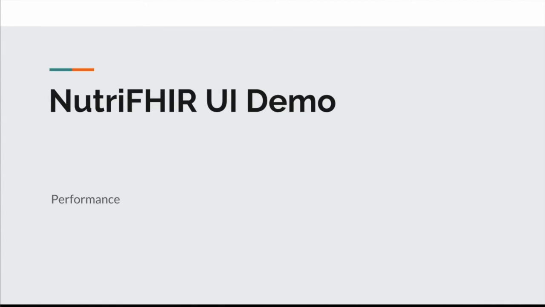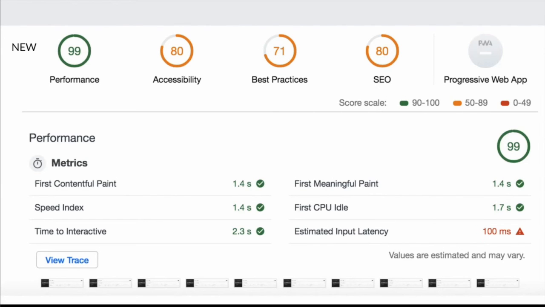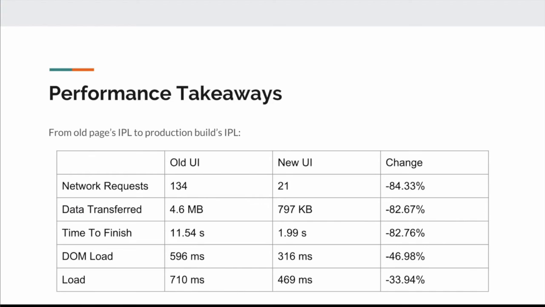One of the highlights of migrating the code base to a new framework is that we saw a significant performance increase. We use Lighthouse within the audit tab of Google Chrome in order to be able to conduct performance tests. This slide shows the Lighthouse performance score of our loading page. Our performance metric was given a score of 99 compared to the old UI's performance score of 88. To summarize the performance increase of the initial program load, comparing the old UI to the new UI, we saw an over 80% reduction in the number of network requests, network payload, and page load time.